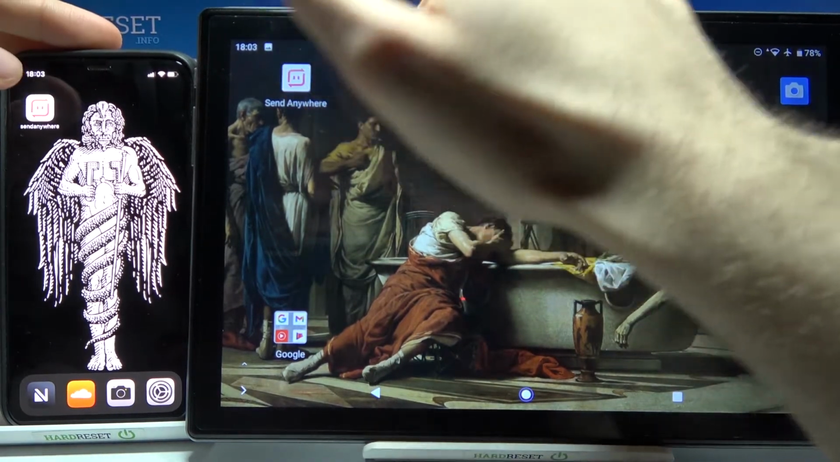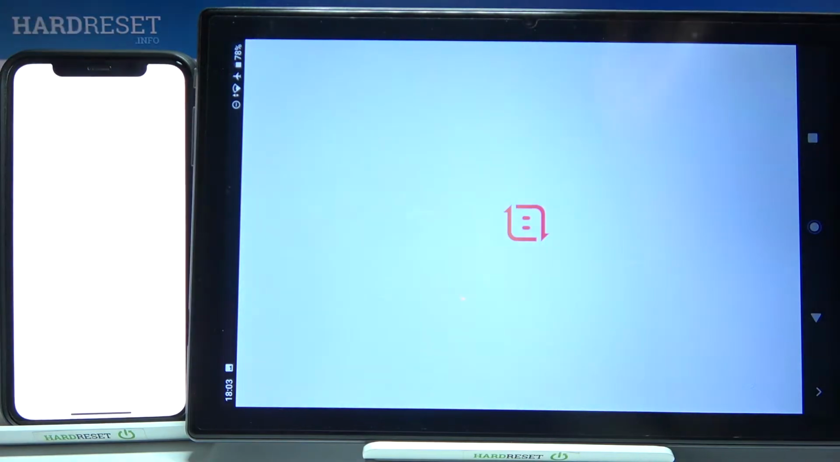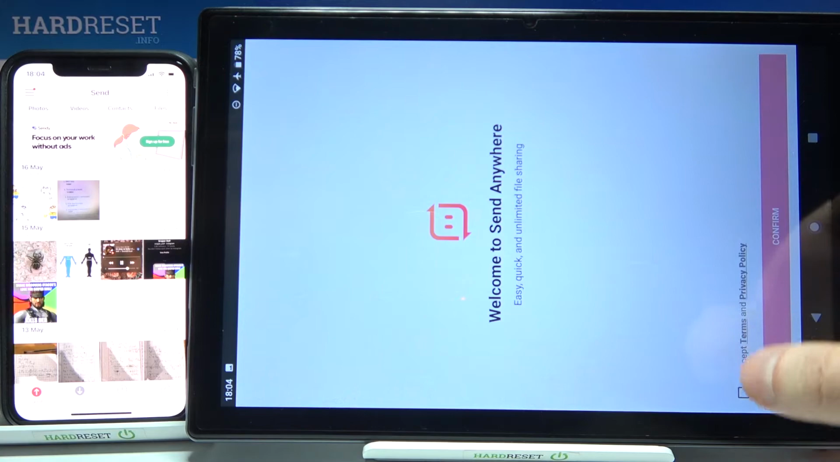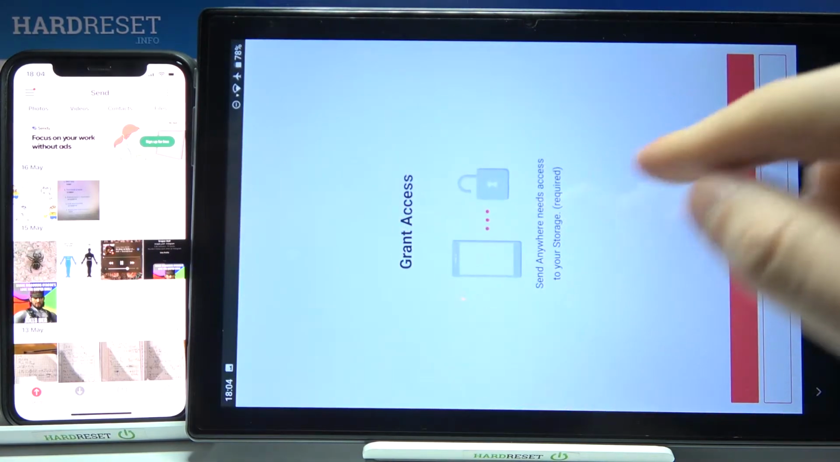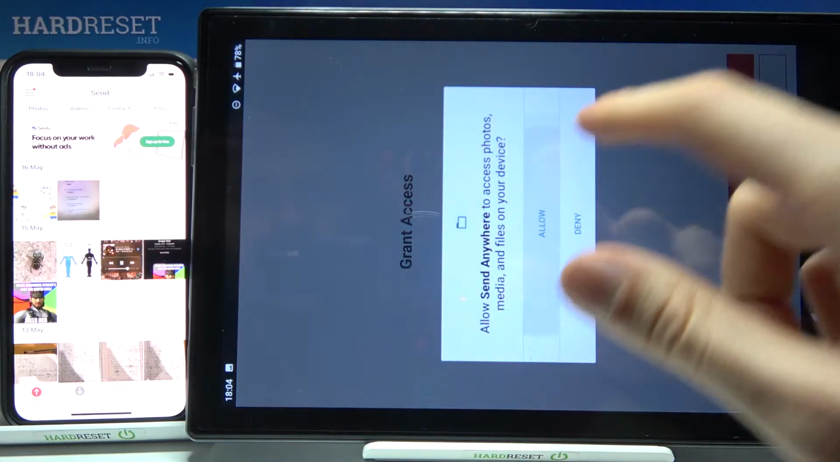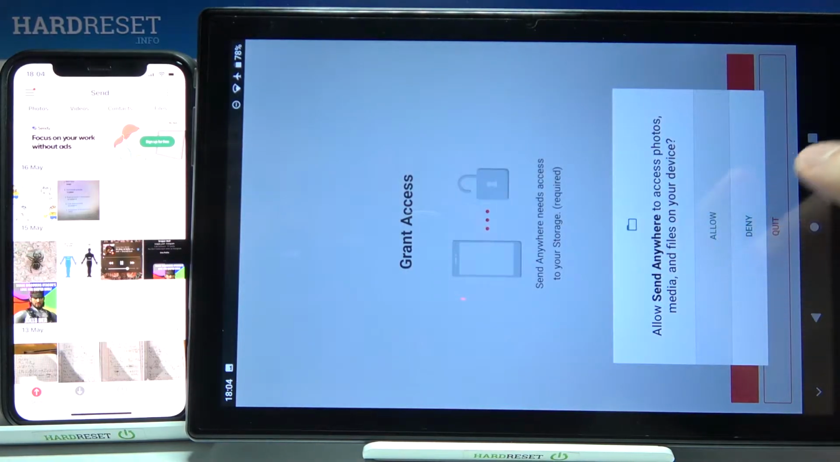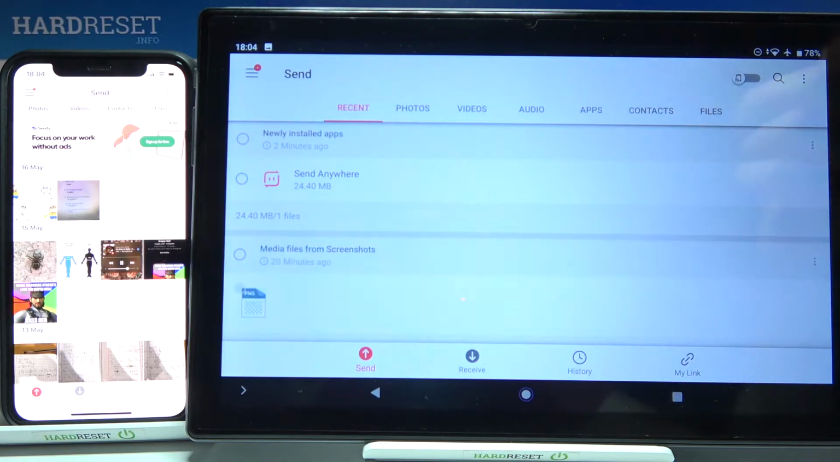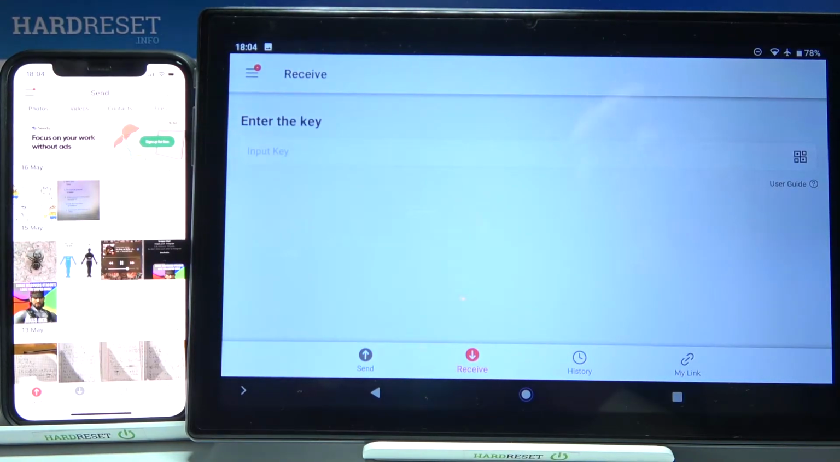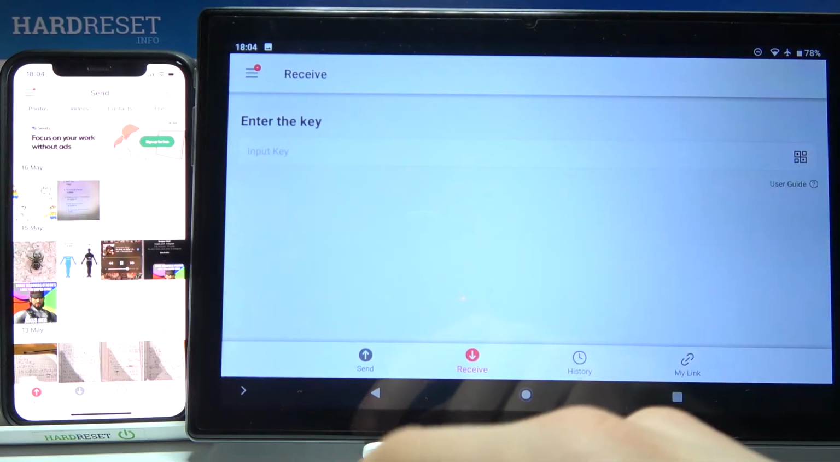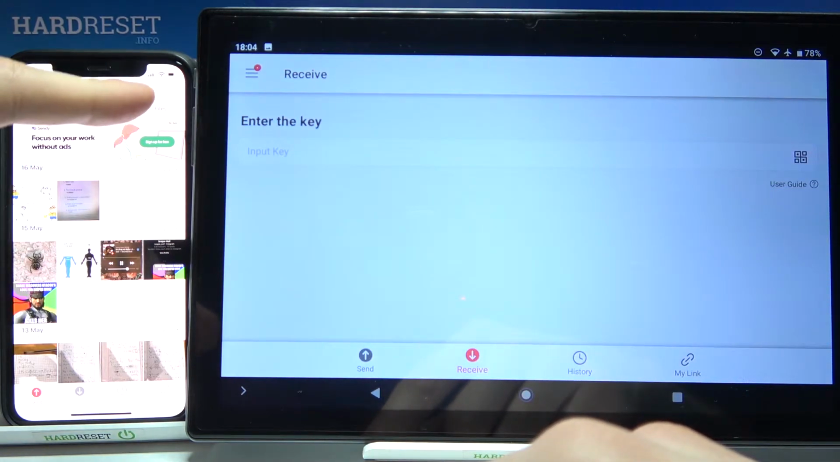So open this app on both devices. When you open it for the first time, you have to accept terms of service and privacy policy, then grant all the accesses it requires here. And then, if you want to receive files, go to the receive section. If you want to send files, go to the send. So you can send photos, videos, contacts, files.